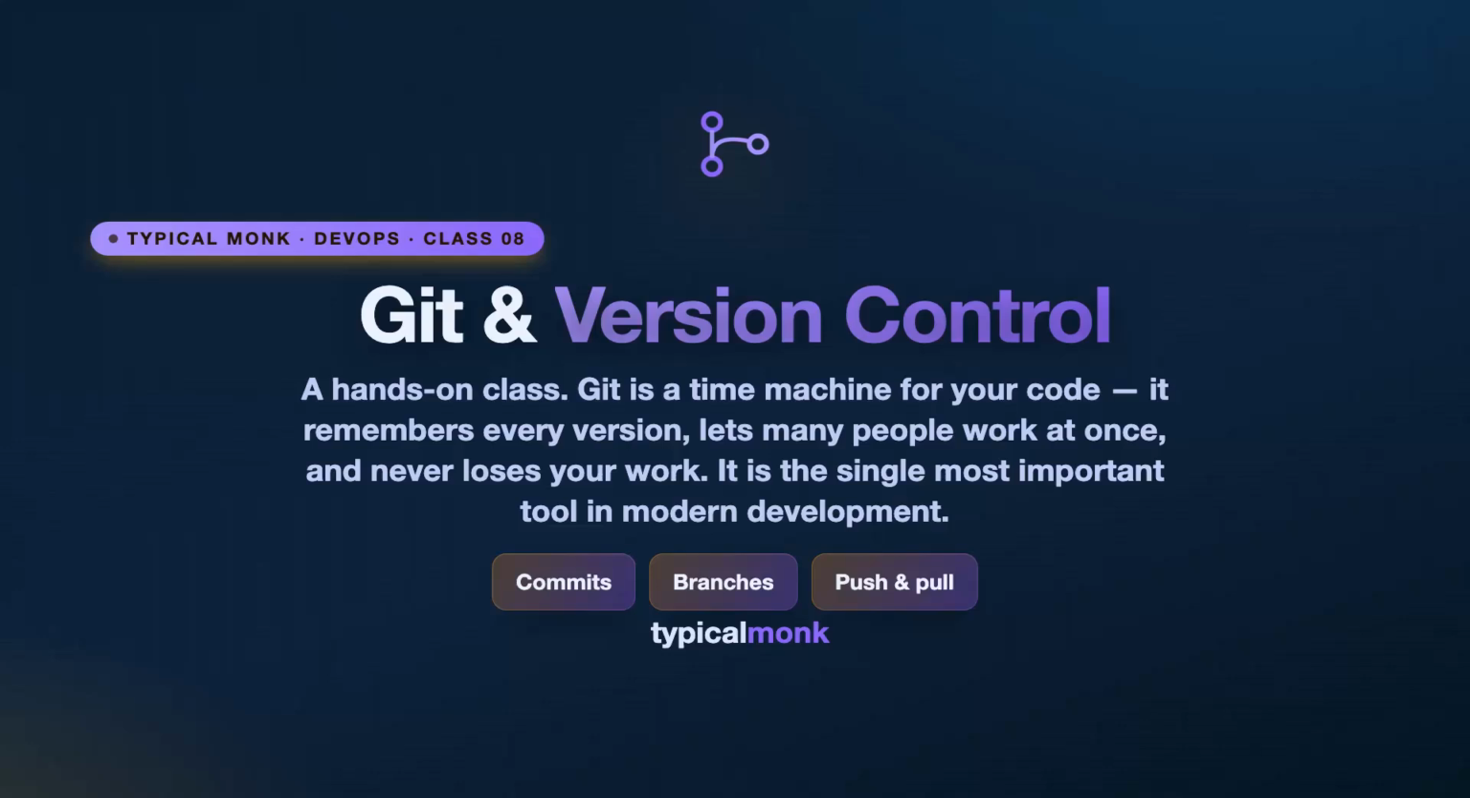This is a hands-on class, so open the lab guide and run the commands with me. So far in this course, you have mastered the Linux command line and shell scripting, the skills for operating and automating a system. Today, we add the single most important tool in all of modern software development, Git, a version control system.